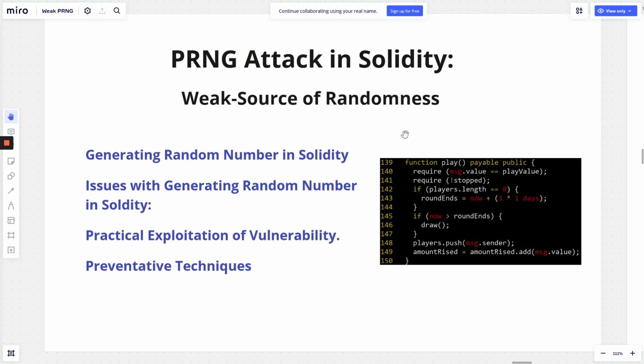So let's understand it. What we will be covering is how we can generate random numbers in Solidity and what exactly the issue is with generating random numbers. Also, we will be practically exploiting this vulnerability in Remix IDE, and at the end we will be understanding how we can prevent this hack, or what the best practices and mitigations are against this vulnerability. So let's get started with it, right?